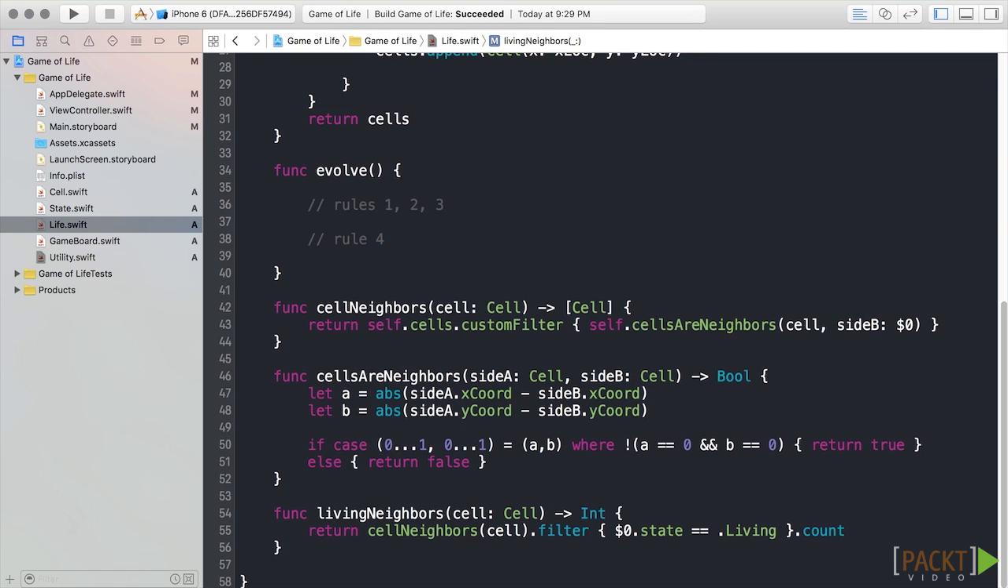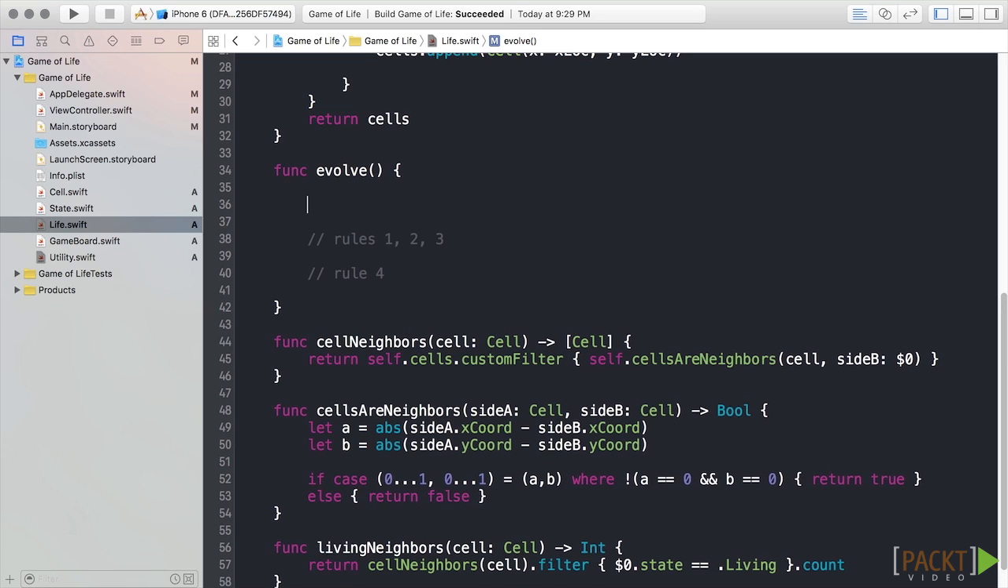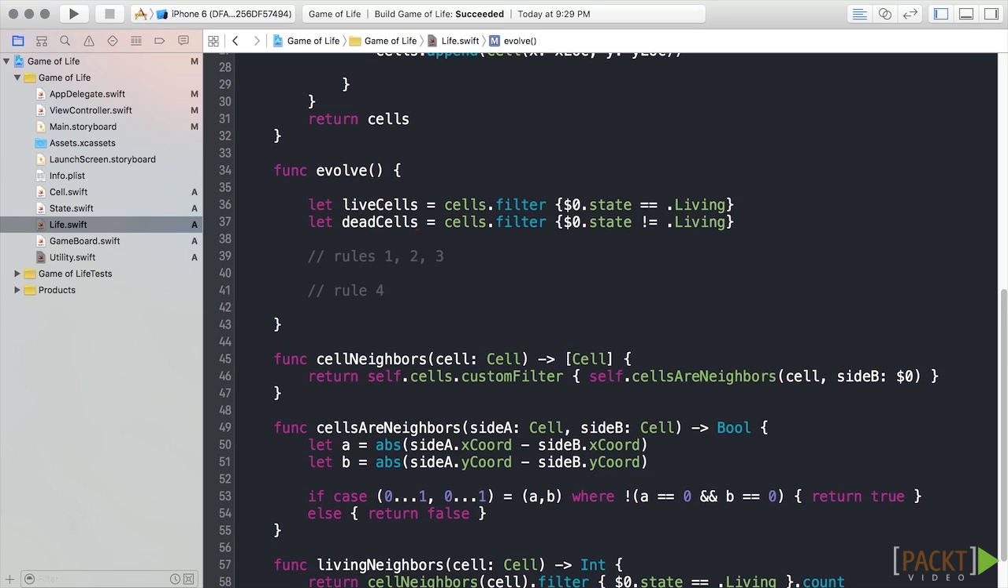Now that we have a way to determine the neighbors of a cell and whether a cell's neighbors are living or not, we can employ the rules of Game of Life. In our evolve method, let's utilize filter to find all of the living cells and all of the dead cells. These are simple operations that compare the cell state to the state that we're filtering for.